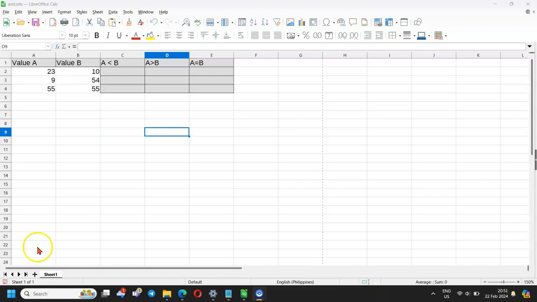Please have a look at the table I prepared for you. Row 2 to row 4 each contain two values. We want to find out whether value A is smaller than, larger than, or equal to value B. For that, we will use the AND function. Let's get started.